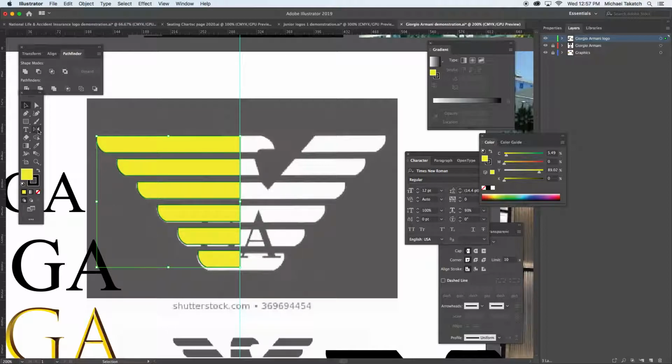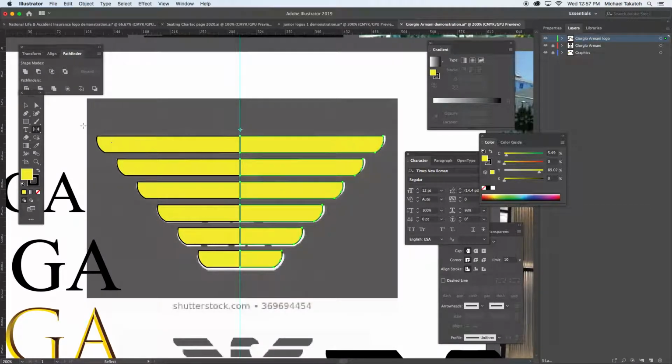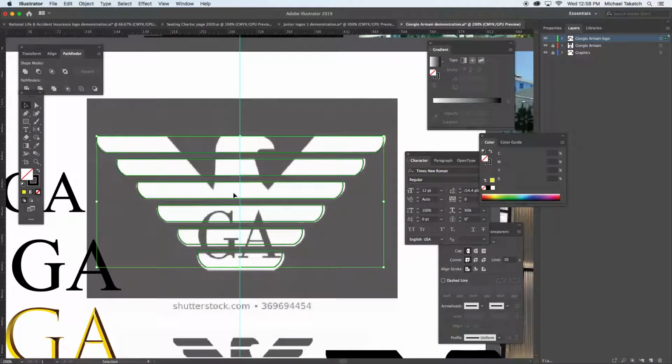Take the rotation tool to get the reflect tool. Just Option and click right onto there. It's going to duplicate it. Copy that. Just select all of these and unite them and take the stroke out. So you have most of it done. Next part would just be to create this section.